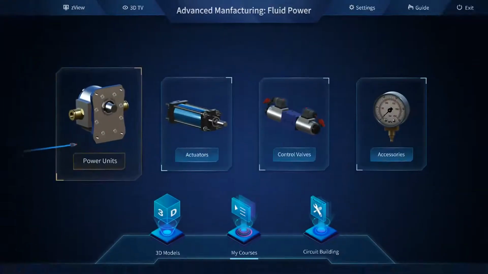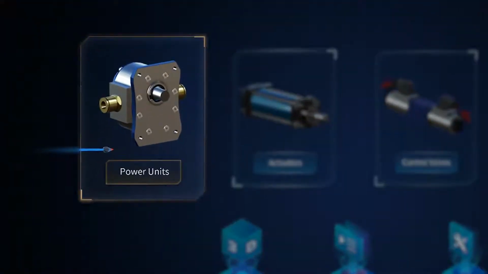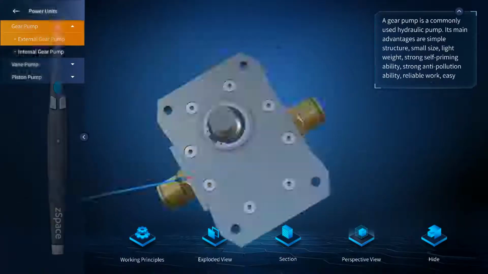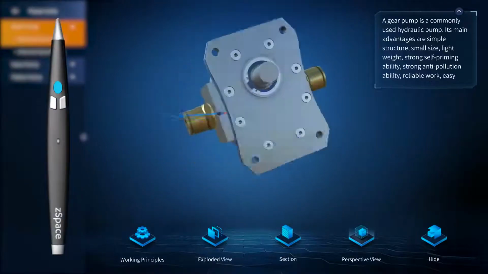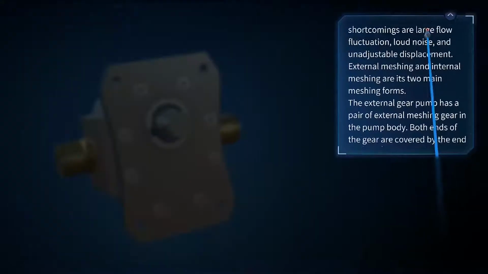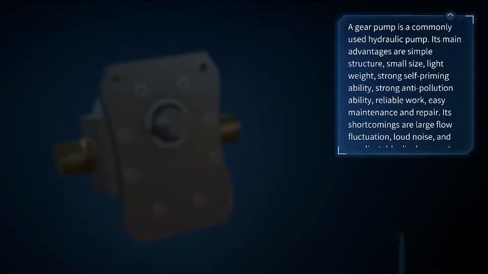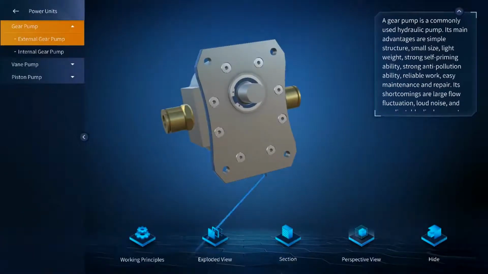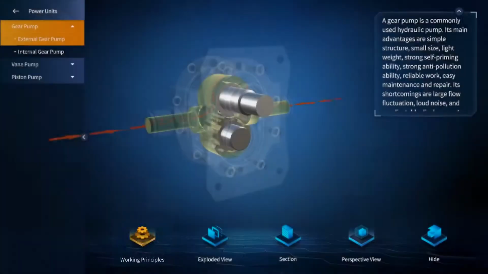Let's start by selecting a power unit such as the external gear found here. A new window will open and exploration can begin. Pick up the model using the center button of your stylus. In the upper right corner, notice the text box containing further explanations, strengths, applications, and more detailed information about each component. Down below, you can select working principles and watch the fluid flow with animation through the transparent section of the pump.